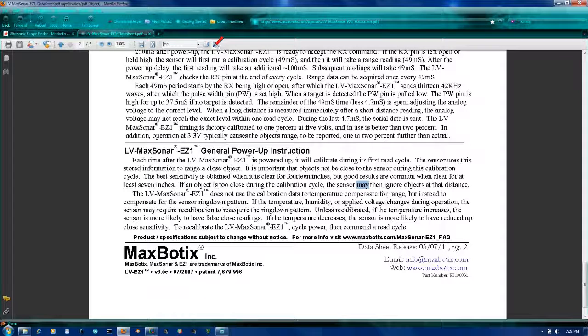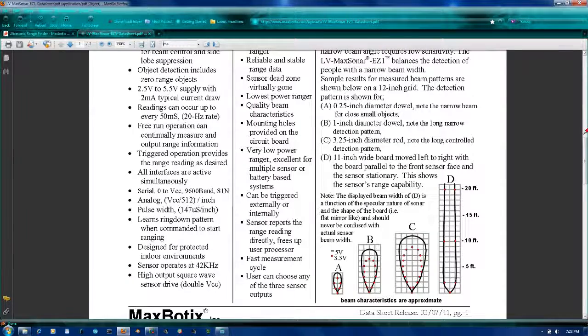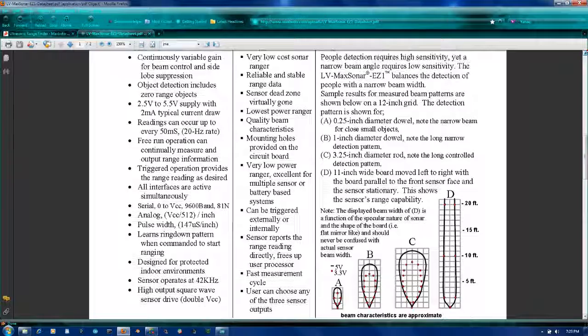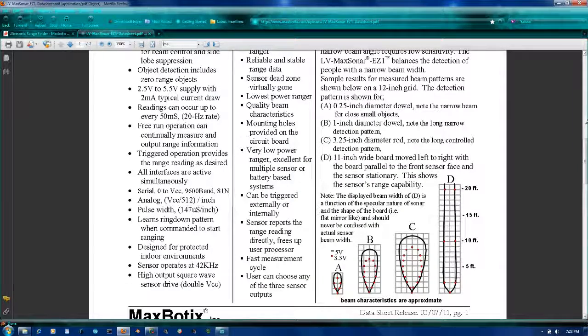Yeah, I guess that's it. Okay, so we're going to be using the analog. For now, I'll actually do a video for the pulse width modulation. We'll do serial. We're not going to do RS-232.